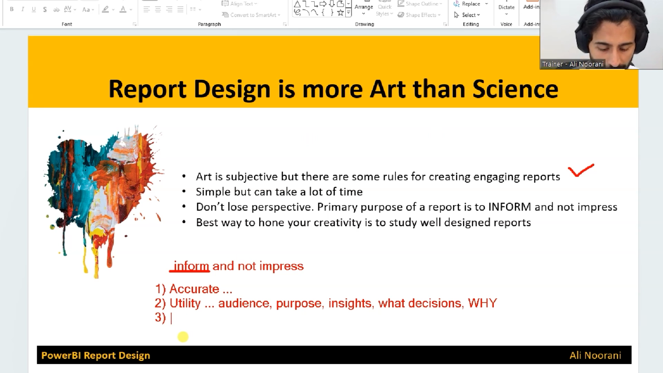Three, right? Simple. It's not about having a lot of visuals in the report, it's about having a few meaningful visuals structured in a logical way. It's not about having too many colors. It's about having a consistent color theme. It's not about using a complex visual. It's about using a simple bar chart. It's about using simple terminology, simple vocabulary, consistency. So basically, less is more.